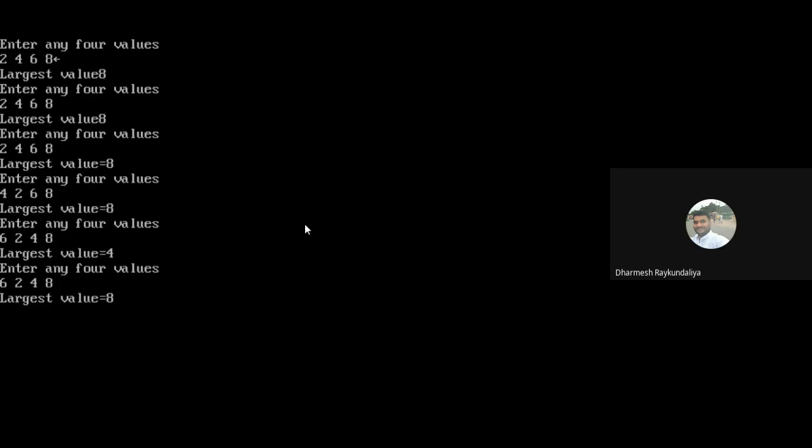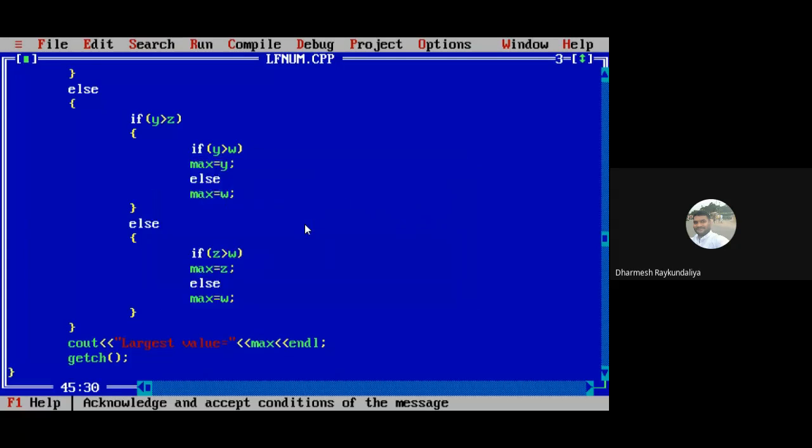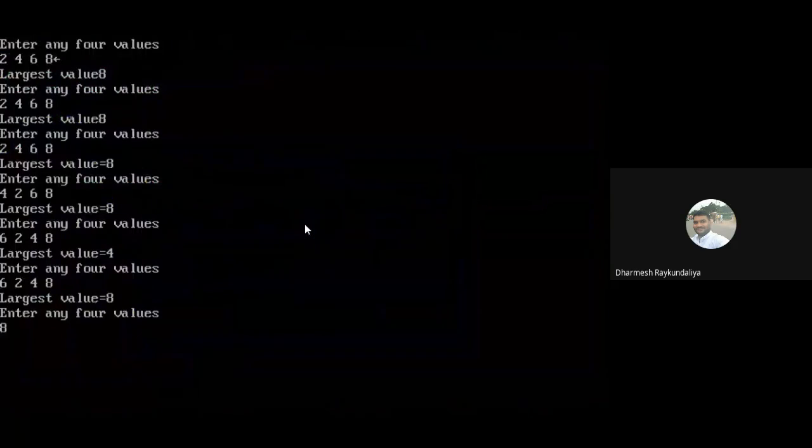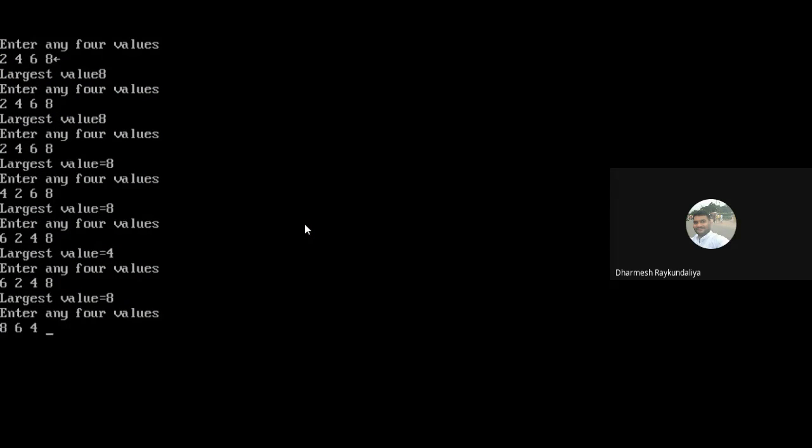Now we will try 8, 6, 4, 2. Largest is 8. So you can make all possible combinations. How many combinations can you make? If you wish to change 4 numbers, 4C1, 4C2, if you are changing only two, so that is 6. 4C3, that means 4, and 4C4 is 1. So that means you can make 15 combinations minimum, to verify this program.